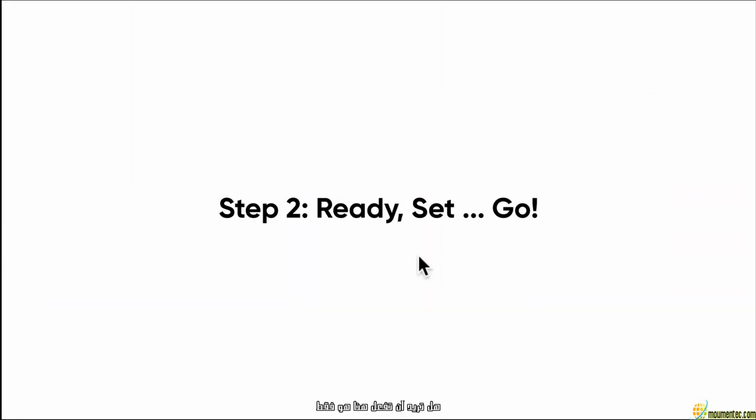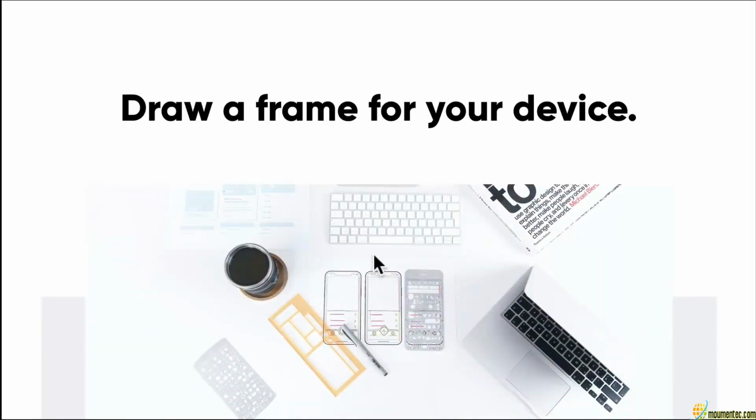Step 2. Now what you want to do here is just start. Just go. Draw a frame for your device. Is it a browser? Is it a desktop window? In this case right here we have a little mobile frame. So it just needs to be a frame. It's just going to help you kind of guide your sketch a bit.